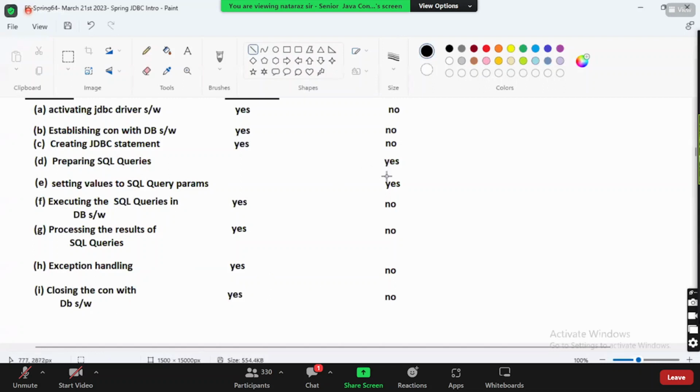Only a few operations are taken care of by the developer. Remaining all operations are taken care of by whom, guys? Spring JDBC. Life will be simplified while working with Spring JDBC, or not? Definitely life will be simplified. I want a reply from you people.